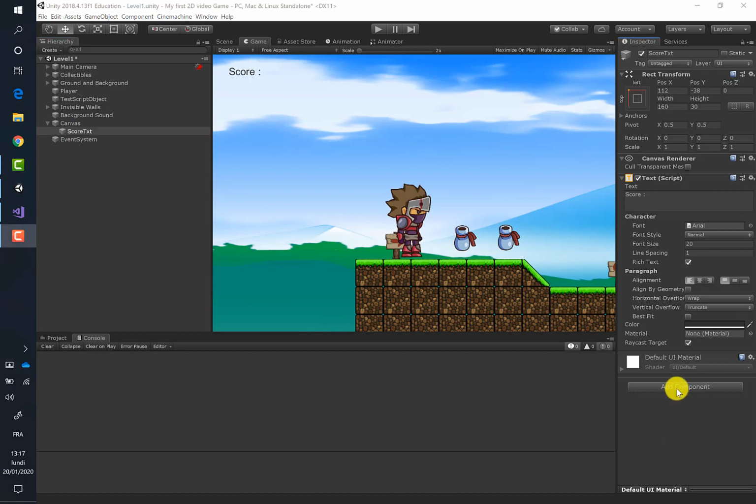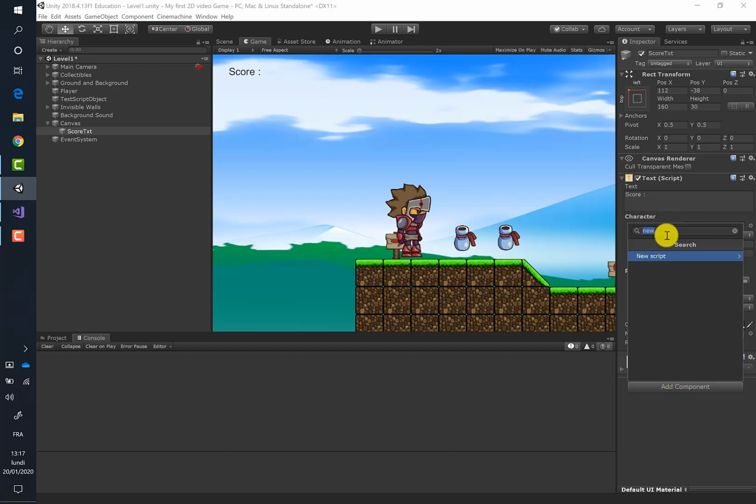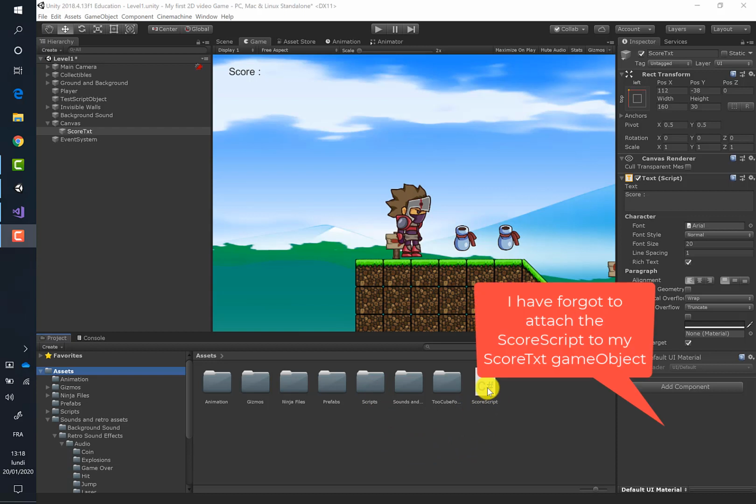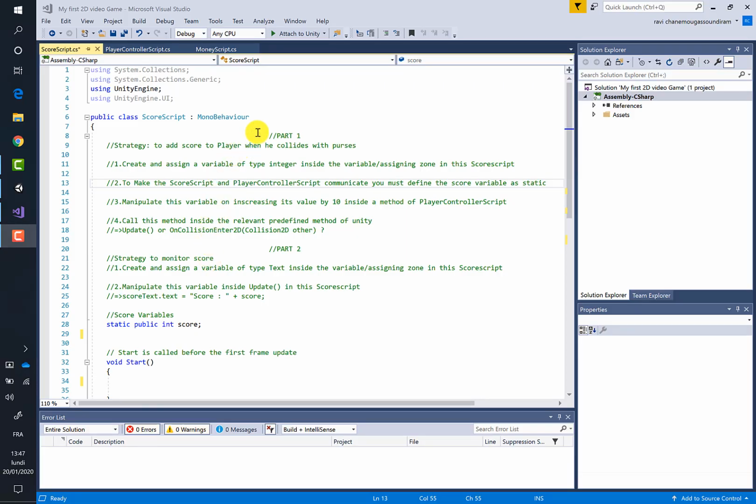Guys, then let's create a new script and call it score script. Guys, be sure that your score script is inside the script folder, so take it if needed and put it inside. Guys, to monitor the score, there are two parts.